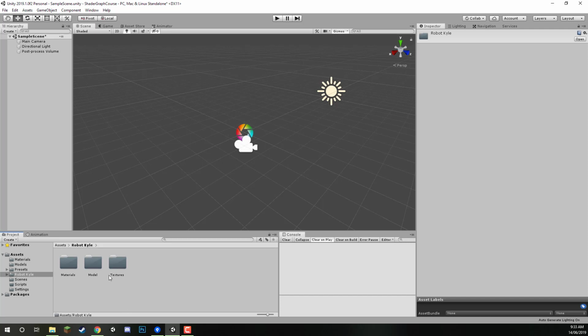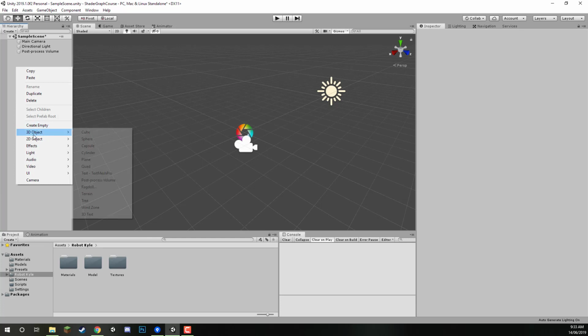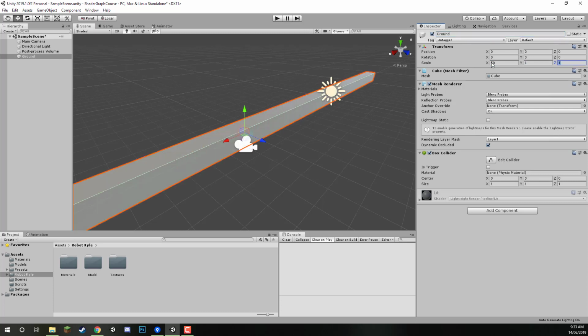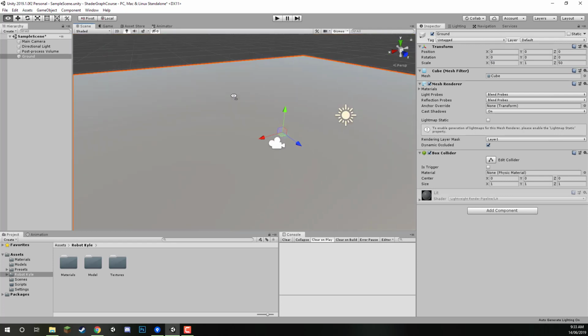Alright, so before we go off, we are going to set up our basic scene. We're going to set down a floor, and then we'll also bring in the robot model ready to have shaders applied to it. So I'm just going to right click here in the hierarchy, go 3D Object, Cube, and this is just going to be our ground. I'm going to increase the scale to 50 by 1 by 50, so it's a pretty large area here.